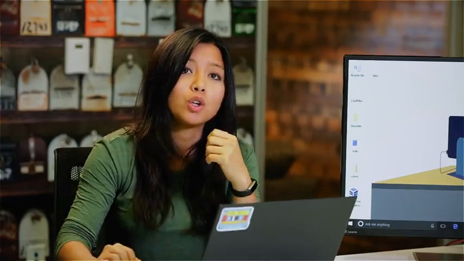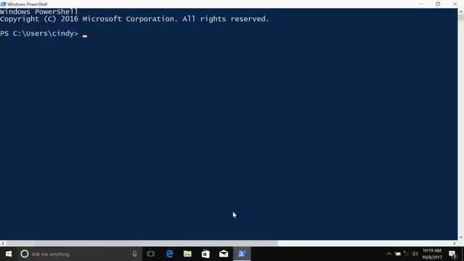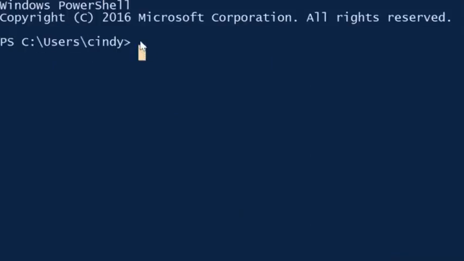Running exe files from the command line is pretty simple. You open up a command prompt or PowerShell, change into the directory where the executable is, and type in its name. You can also just type the absolute path of the exe from wherever you are in the file system, like this: C:/users/Cindy/desktop/hello.exe.